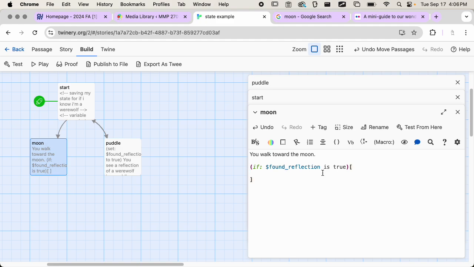So if it's true, we're gonna say, let's say you see the moon. Or no, you walk toward the moon. Let's say you see. This doesn't really make that much sense, but that's okay. It's just an example. You see the moon. Okay. So then after that, we can either say if it's false, or we can just use else.